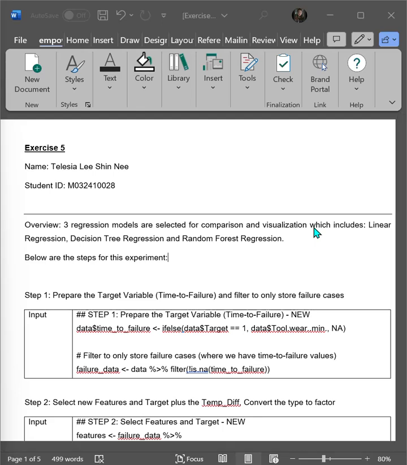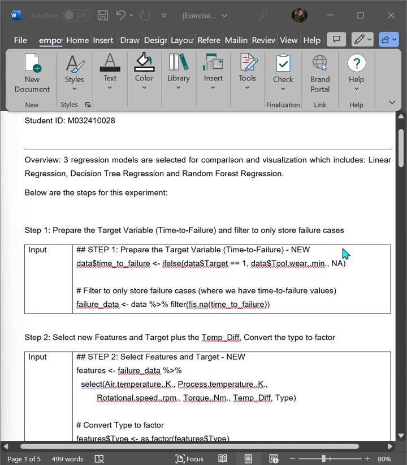Going to continue with exercise 5, machine learning experiments and performance measure. So some overview, we'll be using 3 regression models for the comparison and also visualization. First one will be linear regression, followed by decision tree regression, and finally is the random forest regression. So below are the steps for this particular experiment.